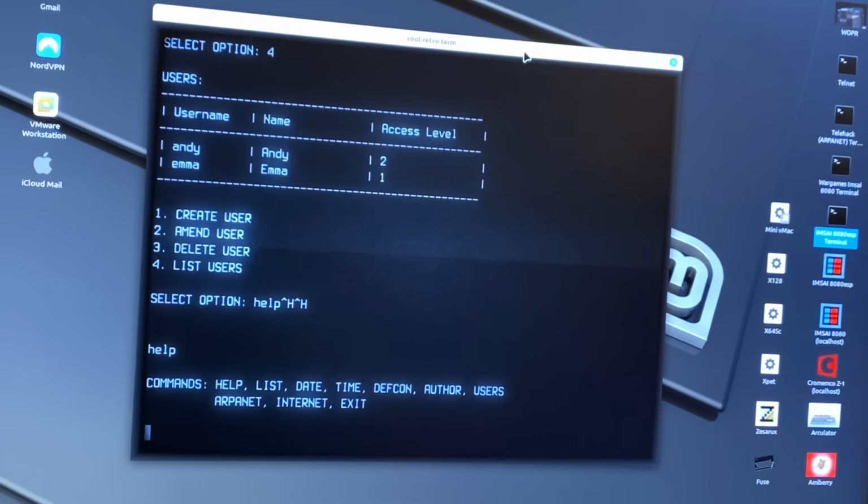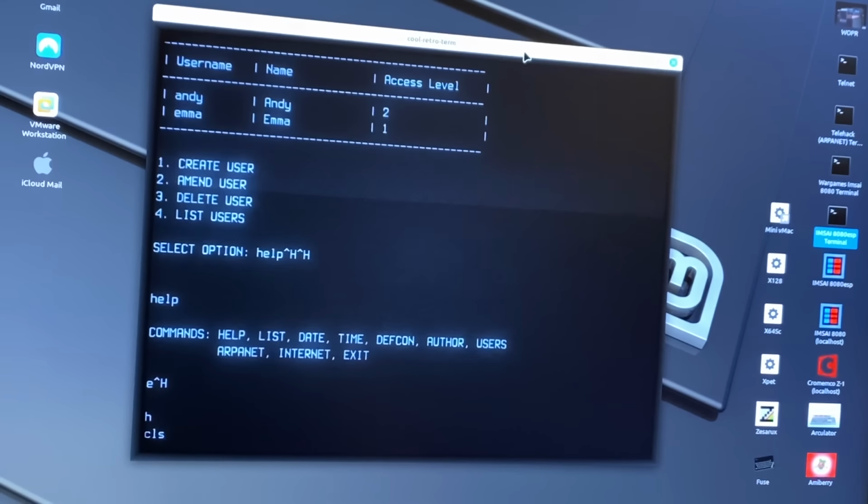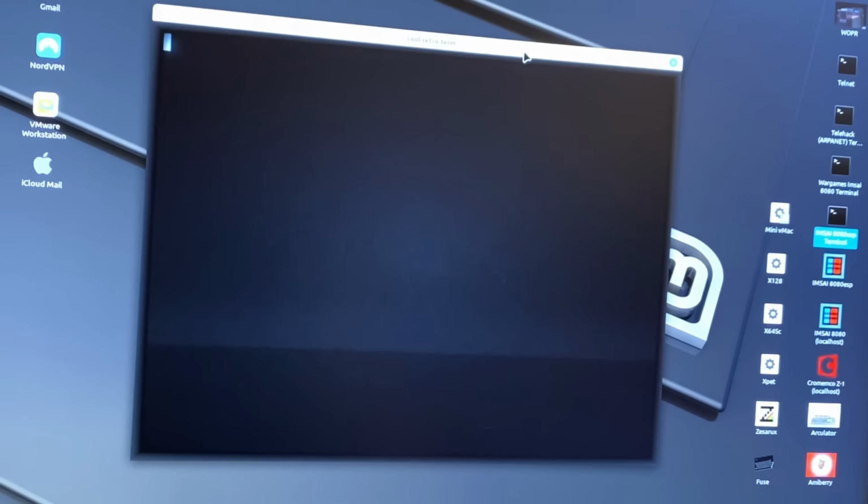Okay, ARPANET, that's going to do the same as it would do on the dialer, as will internet, except that it won't dial first because WOPR's already connected to those systems. So they work, and exit will take us out. We're not going to do that though. What we're going to do, there's one undocumented feature, by the way. CLS will clear the screen.